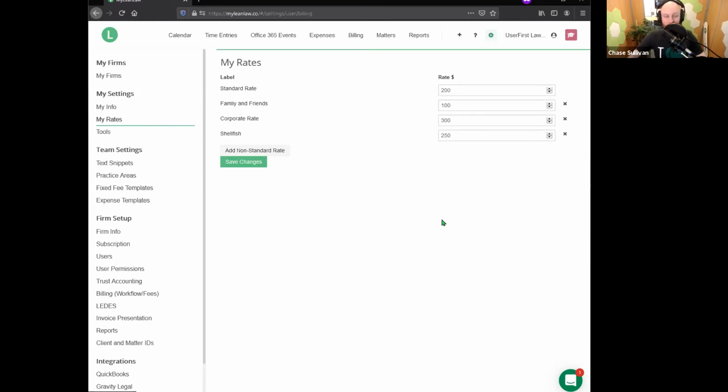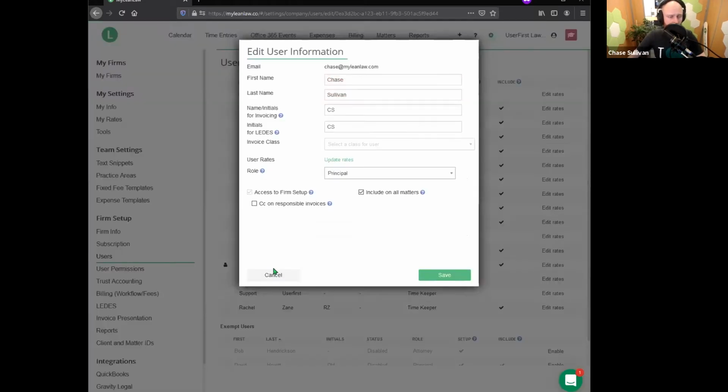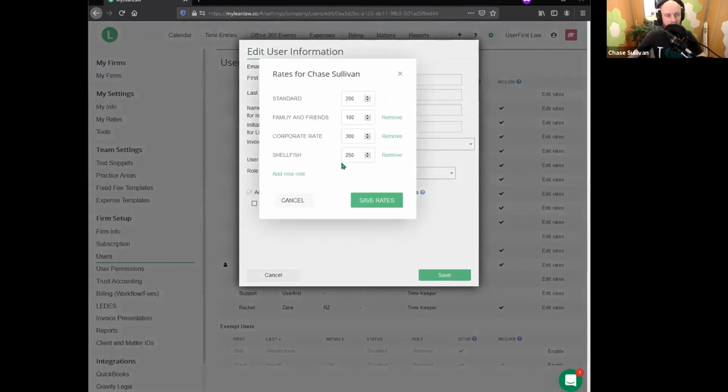And we're able to do that through a different section. So we're going from My Rates up top here to the Users section, where we manage our users. And by clicking on an individual user, and then the Update Rates option here in green, we're actually able to see that same list of rates we saw before, but now we're able to make those same changes to any users in the firm. So currently I'm looking at my own.